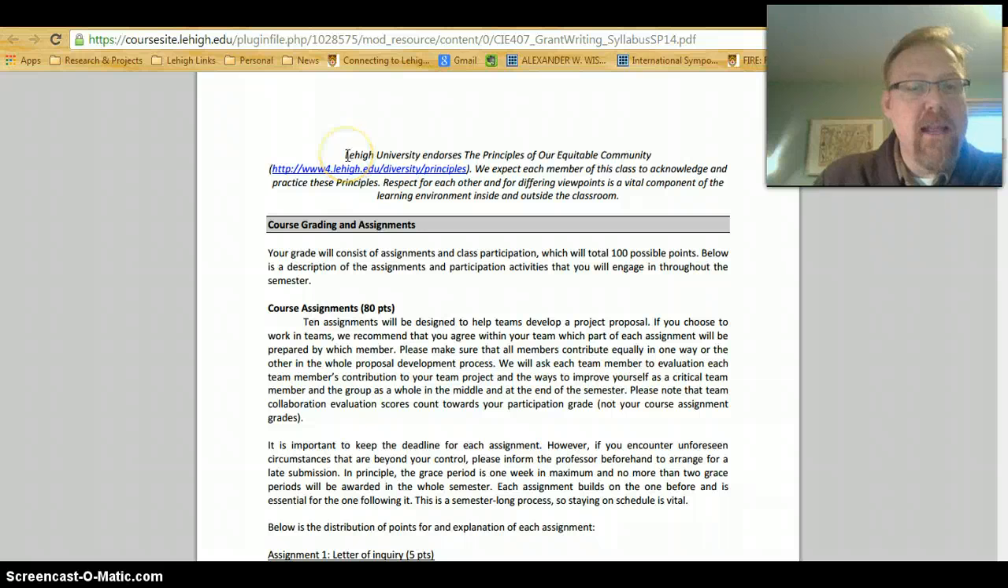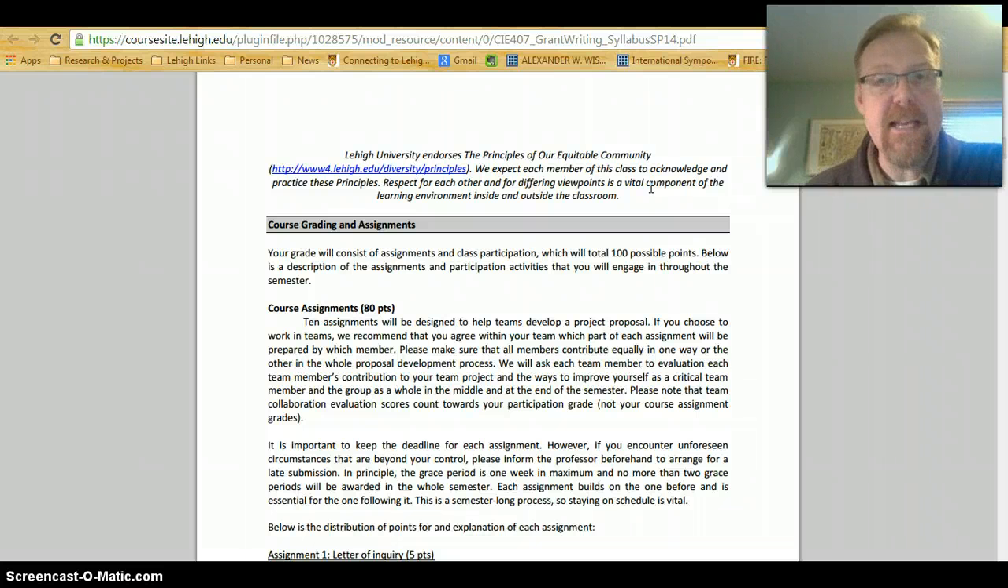And then finally, before we get into the course grading and stuff, Lehigh University endorses the principles of our equitable community. And we expect each member of this class to acknowledge and practice these principles. Respect for each other and for differing viewpoints is a vital component of the learning environment, both inside and outside the classroom. And I expect that you will engage in that kind of respectful behavior no matter what you're doing, but especially in relation to our class.